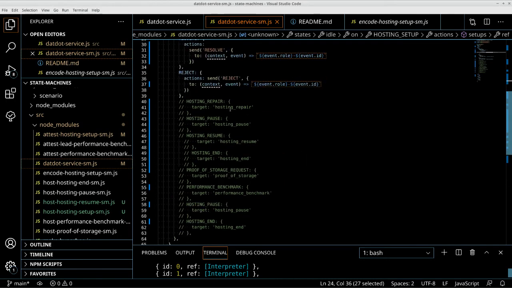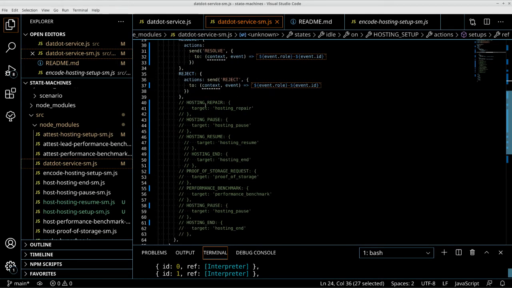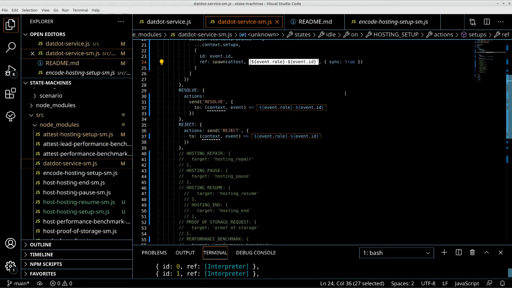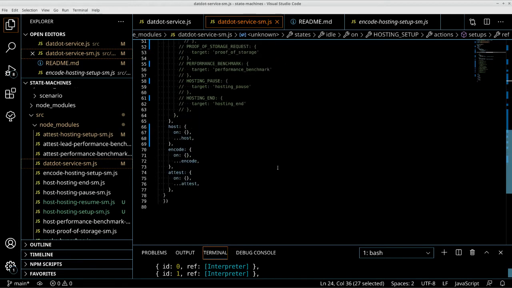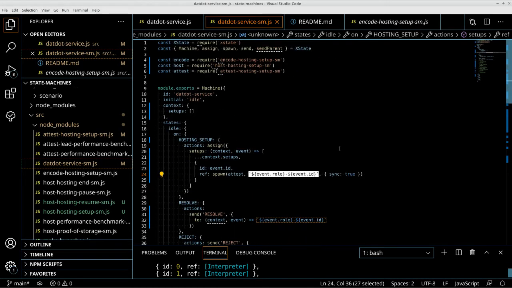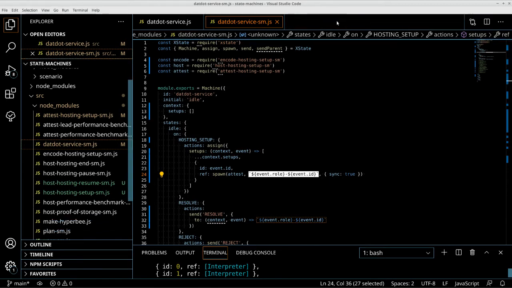And now I've commented out all the other events that we will listen to and spawn the state machines accordingly. And yeah, that's it. It's nice and clean now. So now I can continue.